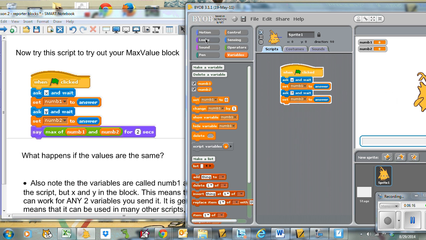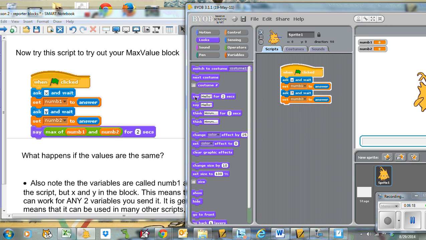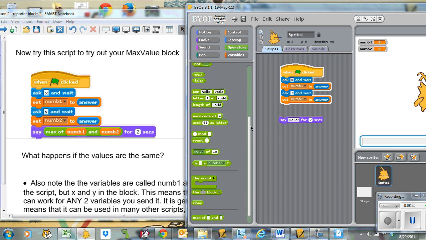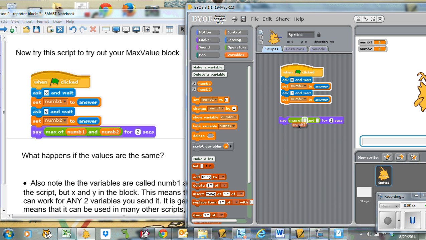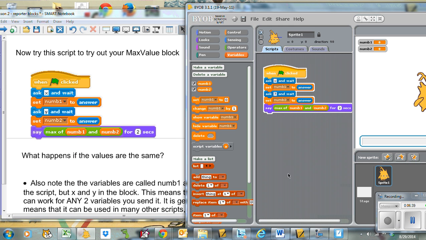And then I'm going to say, and here's where I'm going to use my new block, which is an operator block that I created, max of. I'm going to say the max of, use my num1 and num2 variables. Those are the names of the variables in the main code, and I'm going to do that. And there we go. Let's just see if this works.